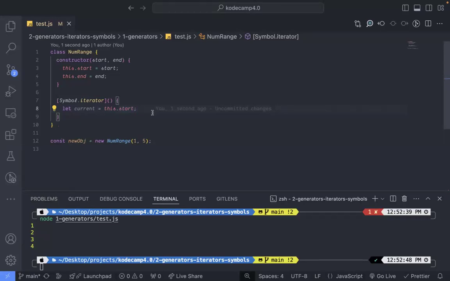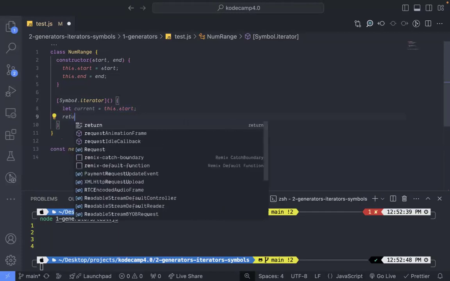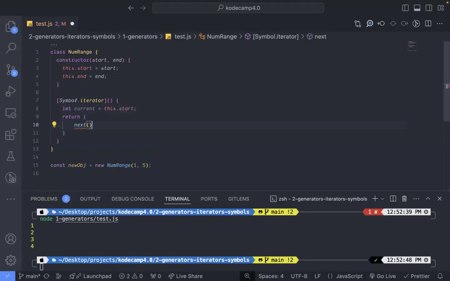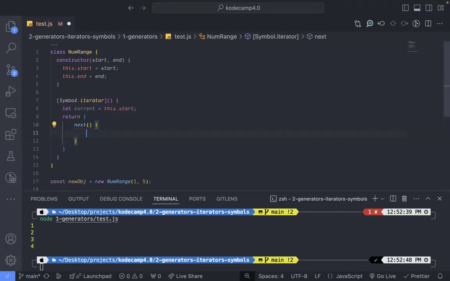Always remember that this method always returns a next method, and this next method contains two properties, the value property and the done property. So we want to return a next method in this very method here, this symbol iterator method. We want to return another method, which is next. Next is a method.